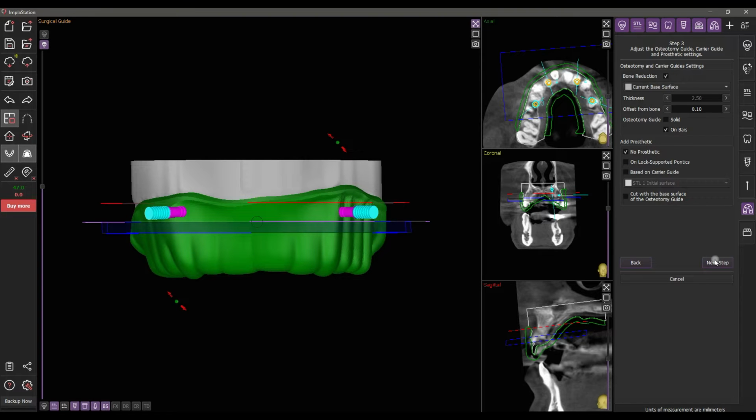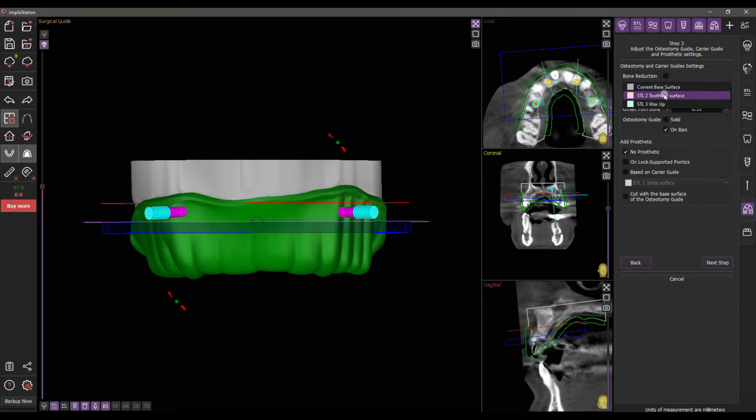Step 3. Osteotomy guide and prosthetic design setup. Since reduction is not required in this case, deactivate the bone reduction checkbox. Set the main parameters for the osteotomy guide: select the surface for which the guide will be created, choose the guide type, solid or bar supported, and specify the thickness and offset.